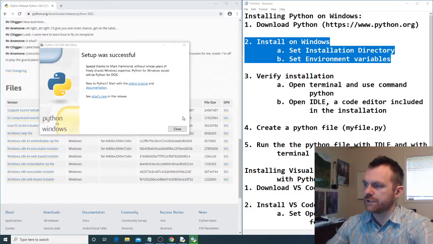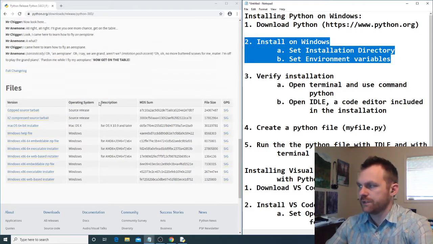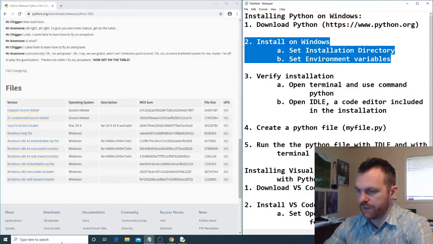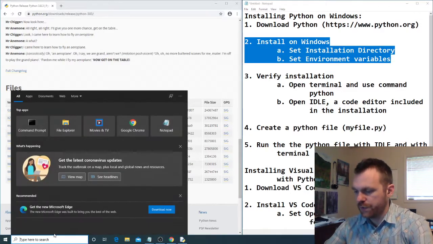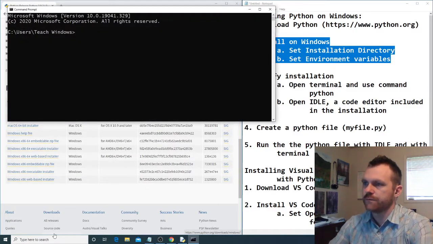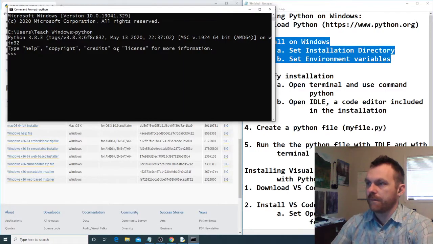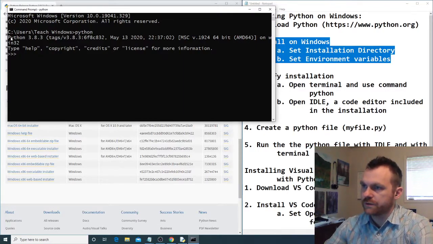Once the installation is complete, we click Close. And now Python has been installed on our system. To verify that everything worked correctly, go into your Windows search bar and type in Command Prompt to launch the terminal. Within the terminal, we can check that Python was assigned to an environment variable correctly by typing in Python and hitting Enter. If Python was installed correctly, we should see the Python version, as well as this triple arrow to indicate that we are in the Python shell.